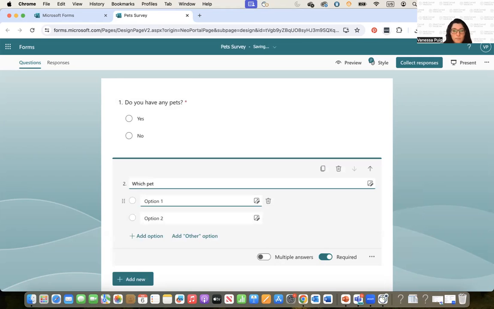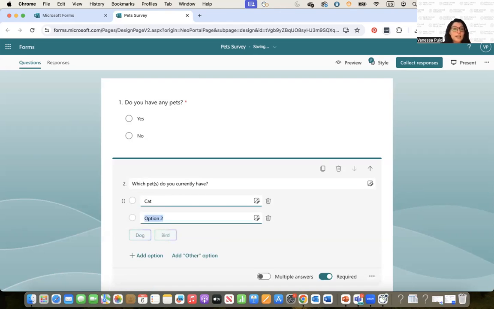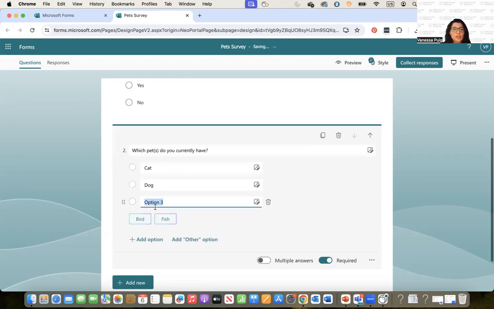Which pets do you currently have? So people can have a lot of pets, right? I've got cat. I mean, just hitting enter, we got dog, and you can see that Microsoft is giving me some suggestions here. Why not? We'll do bird, we'll do fish.